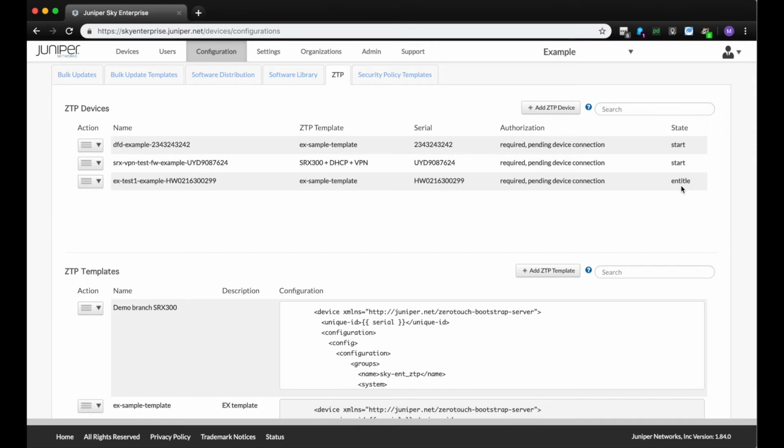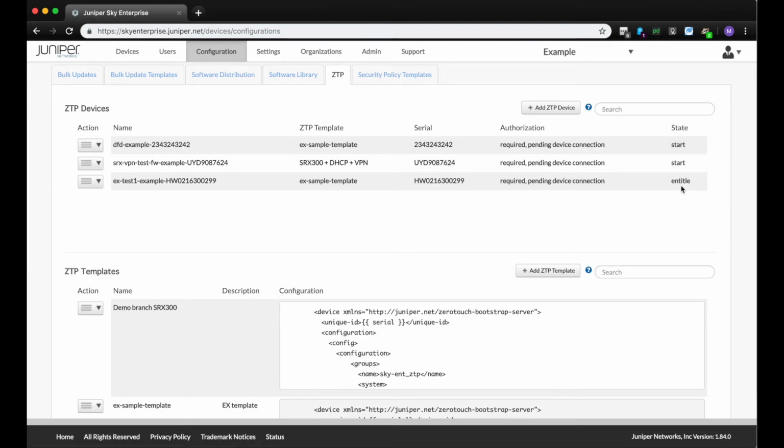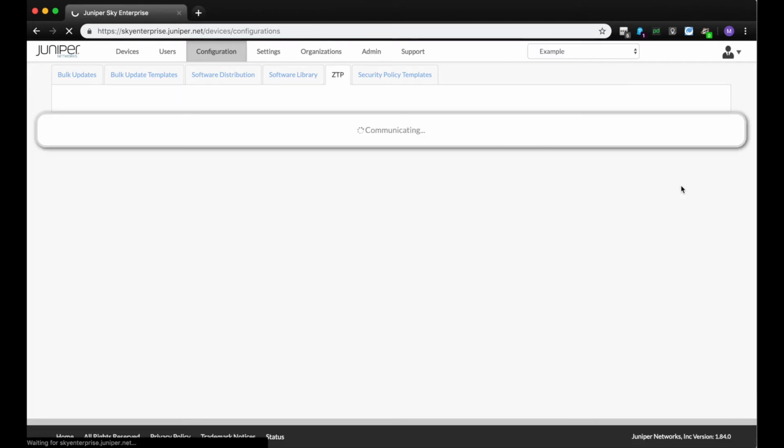The entitled state is the period where the device has been added to Sky Enterprise, and Sky Enterprise in the background is updating Juniper's redirect server. Redirect is the server that phone home contacts, and Sky Enterprise is currently adding the serial number to the redirect server.